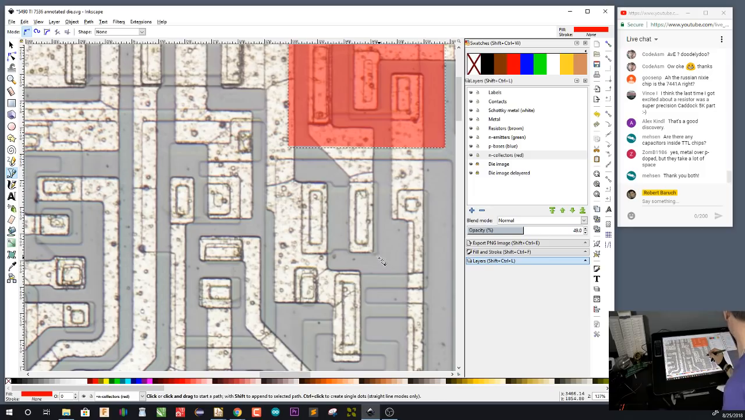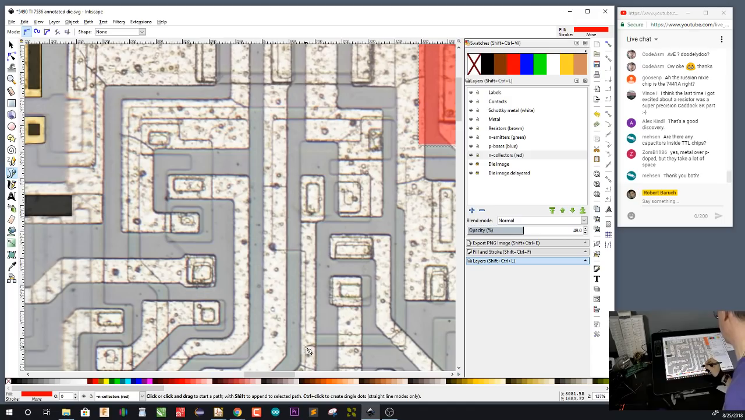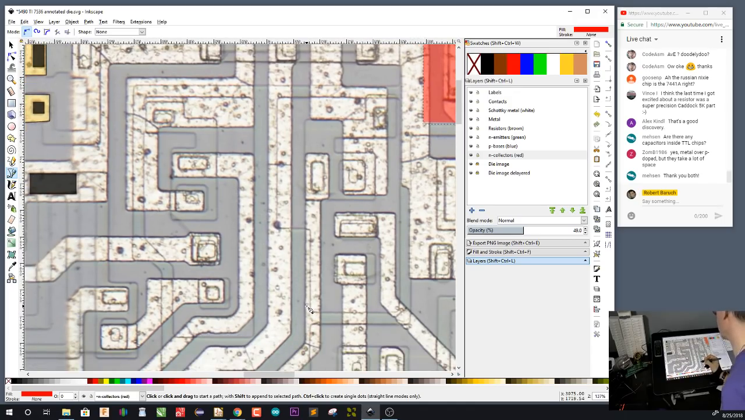Okay. Let's see. This is a transistor here, but I'll get to it later because I'm not quite sure. Actually, I am pretty sure. Let's see. Ooh, I'm not sure what I'm looking at here. Oh, yeah. Okay.